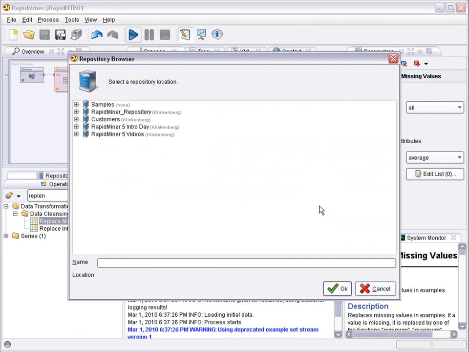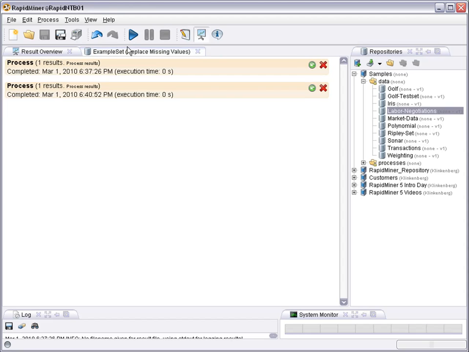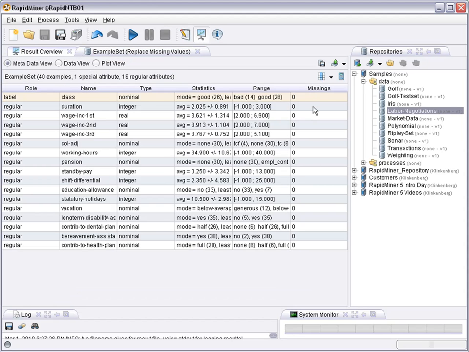Doing this will leave us with no missing values. So all the missing values have been replaced for the numerical attributes by the average and for the nominal attributes by the most frequent value. So now all learning techniques should be able to handle this data set.